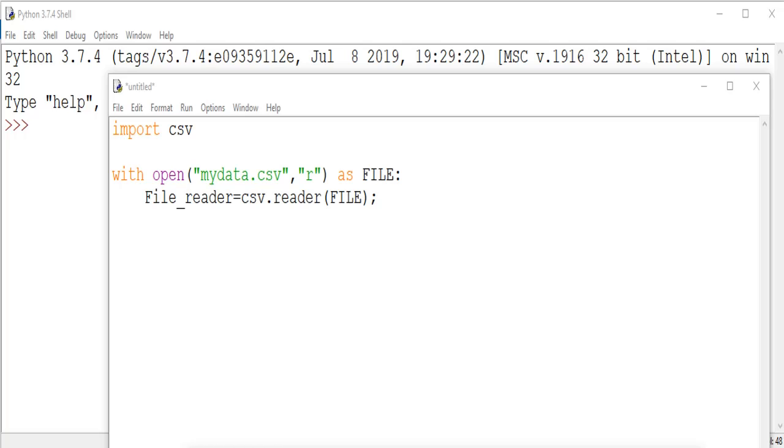Now to print the data on the screen, we need to read the lines of the file. So for z in file_reader, because this file_reader is actually the data being read from the file, that is mydata.csv. Now printing z, let us see how it works.